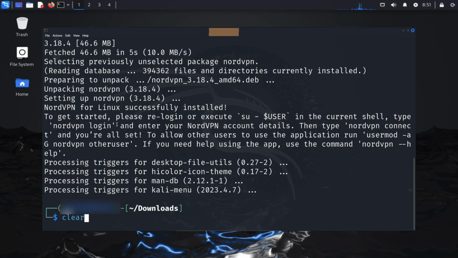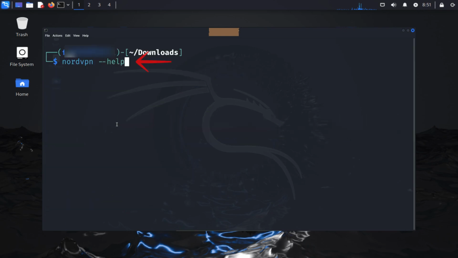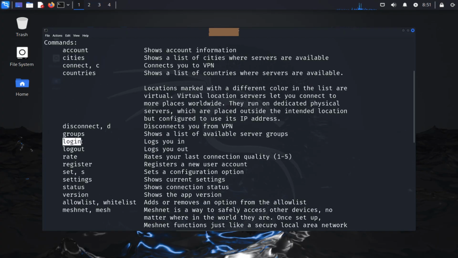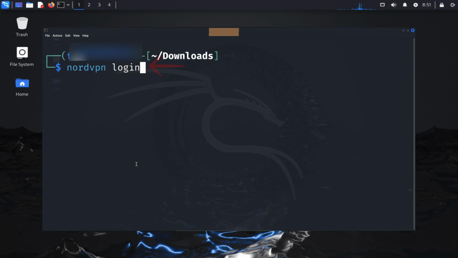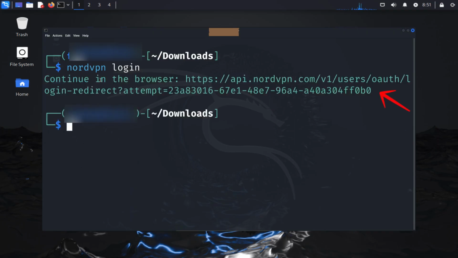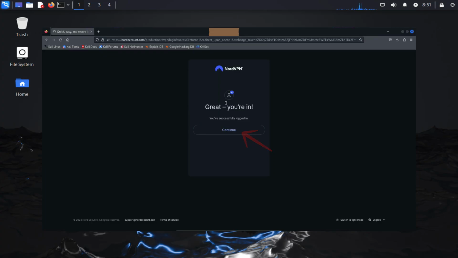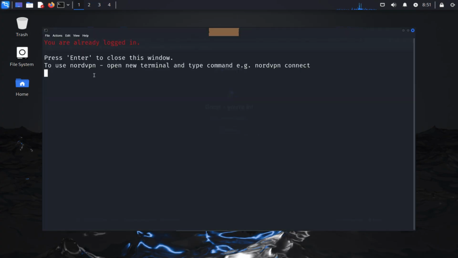To confirm that NordVPN is installed correctly, type nordvpn help. This will show the available commands. To log in, type nordvpn login. Press enter. The terminal will show a link. Copy the link, open the browser, paste it, and press enter. Log in using the email and password created during sign-up. After logging in, a confirmation message will appear. Click Continue. Close the browser and return to the terminal.